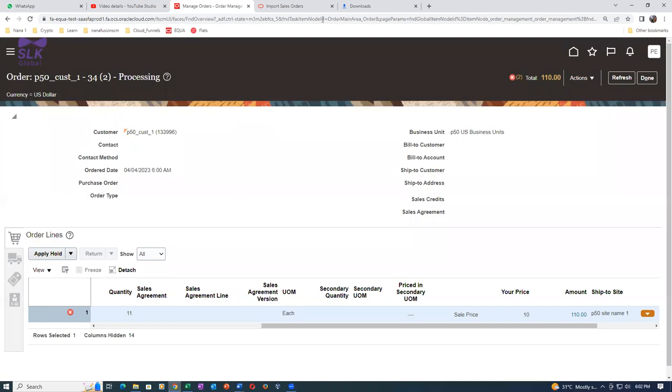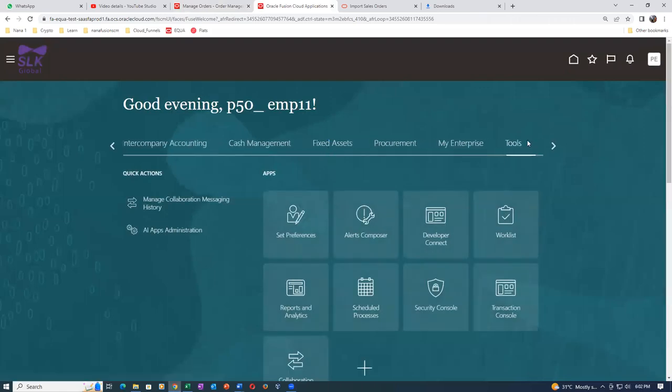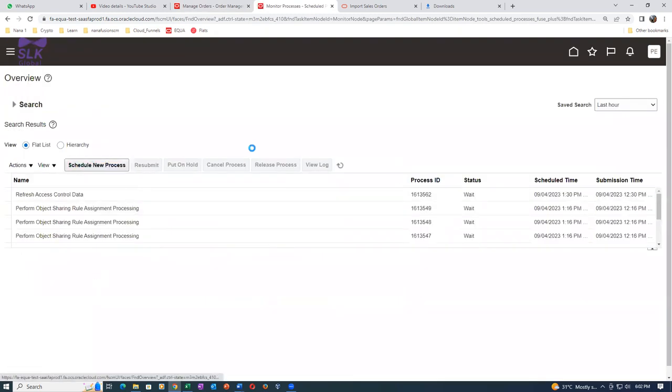Now we'll go to the system, and then we'll import it. Right click and then duplicate. What happens is we first bring it into the interface tables, and then into the base tables. I will go to the monitor process, and then bring it to the interface tables. Click on schedule new process.